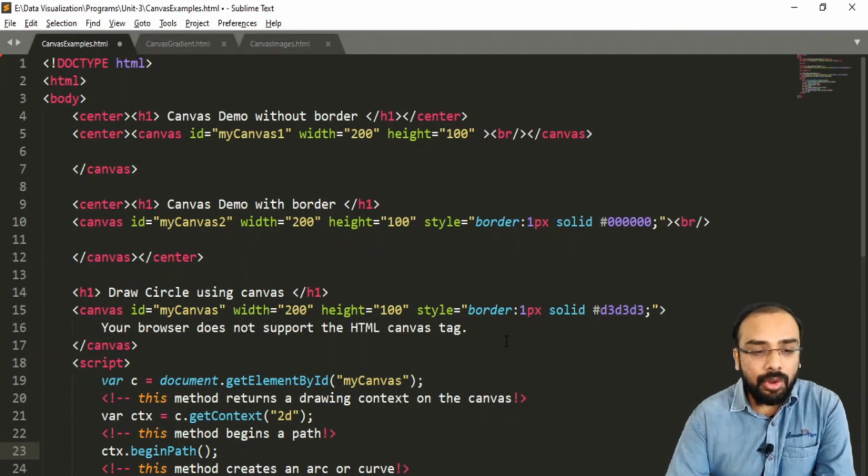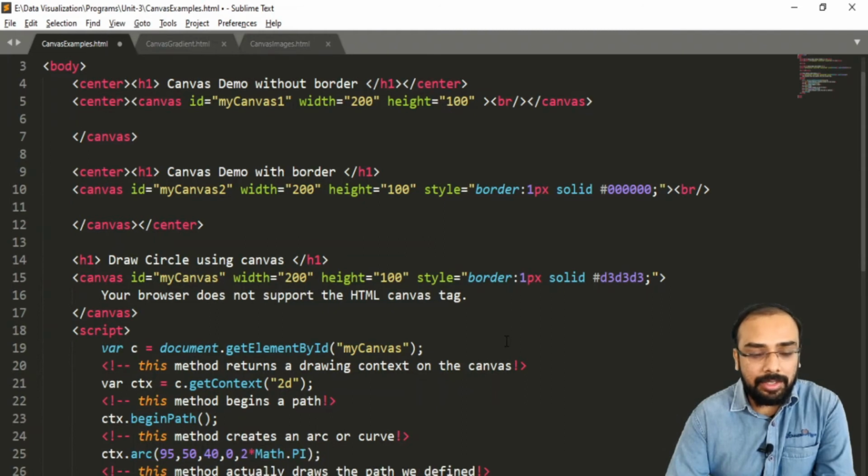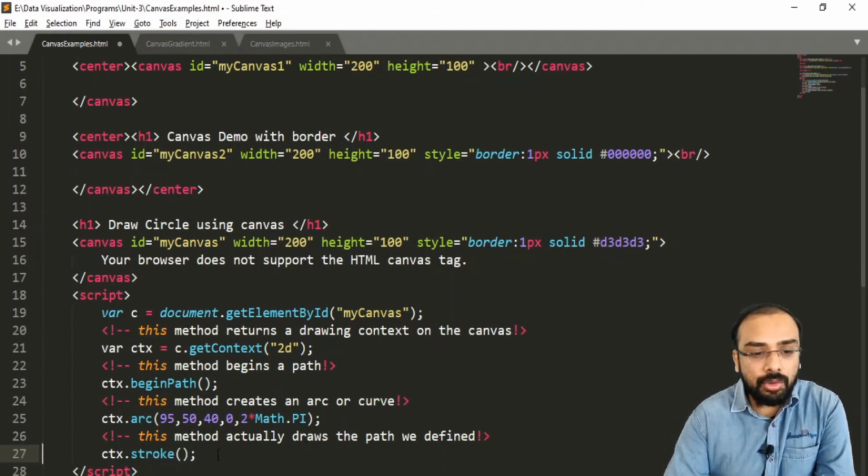Now in order to draw a shape, for example if I want to draw a circle, there are different methods. For drawing a circle we are using a method named arc with the help of the context object. Then we have specified different parameters: the center, the radius of the circle, the starting angle, and the ending angle. After using this arc method, whenever we want to display this circle inside the canvas, we have to use the stroke method. This stroke method will actually draw a circle inside your canvas.